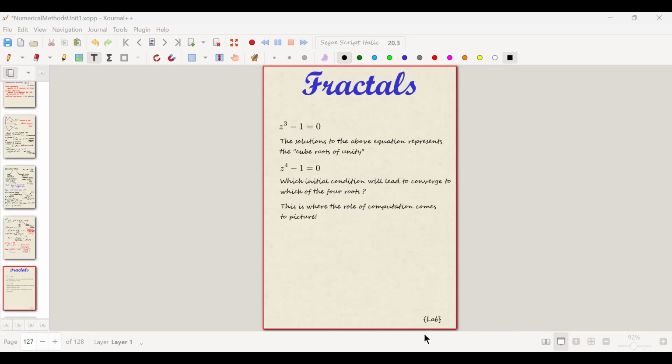So I will define four colors here. As you can see, I have defined the colors here. List of colors: blue, red, green, yellow. Okay. So here I have set the tolerance to be 10 to the power of -8. So how will I know that my initial condition has converged to that root? If the absolute value of the distance between the root and my iterates is less than 10 to the power of -8, I believe that my initial condition has converged to that specific root.